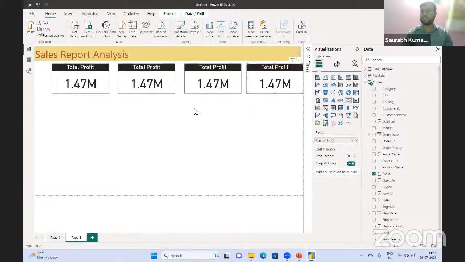All of them are showing some total profit. Now I want to display multiple things in multiple visuals. The first one is total profit. Second one, we want to show total sales. So I will just drag sales in the field of this. Okay. Now it is showing me total sales.